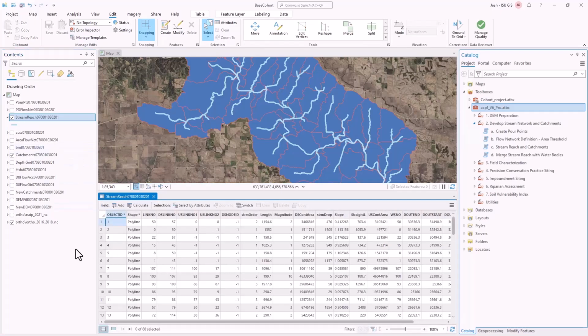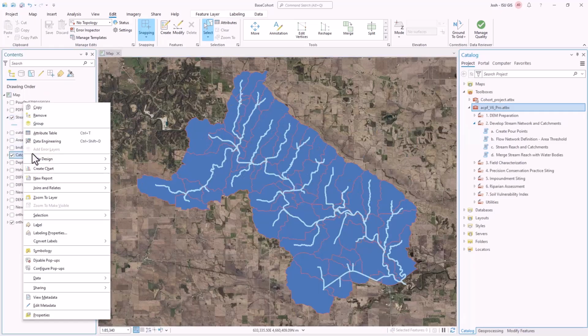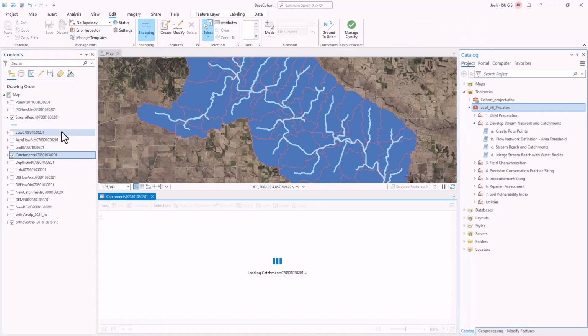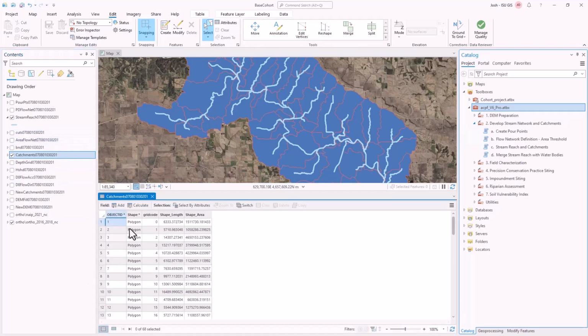We have a lot of fields associated with our stream reach feature class. Some of them will be very valuable. We have our drop value, we have a slope value, we have a segment length, our stream order for each segment, but probably the most valuable one, as stated earlier, is the link number, which is a unique identifier for each stream segment. If we open our attribute table for our catchments, we have a field called grid code. These grid codes will match up with the link numbers seen in the stream reach attribute table.